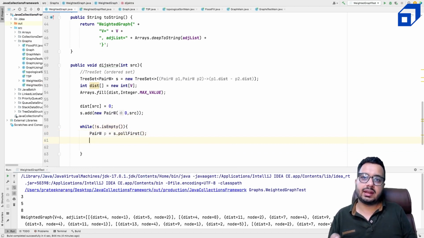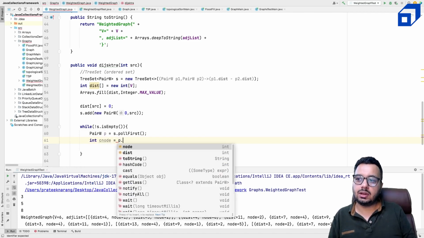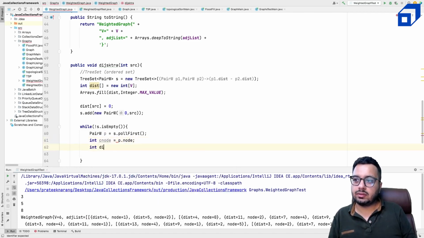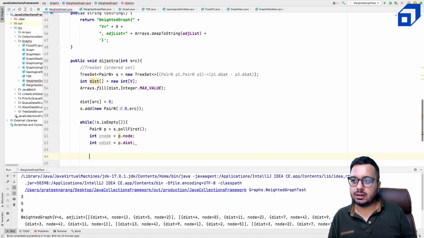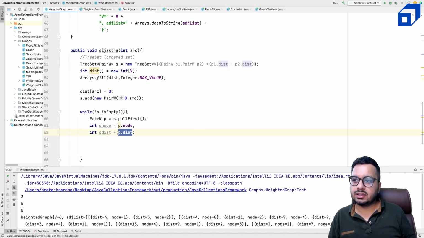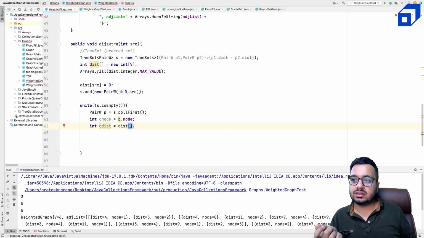Now from this pair I can extract two things. One is my current node, which is p dot node, and one is going to be my current distance, like how much distance I need to travel to reach the current node from the source. That will be p dot distance, right? You don't need to be confused here: the distance we are storing in the distance array, but p dot distance is fine, and it can also be used, right?